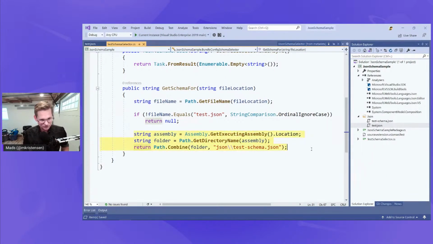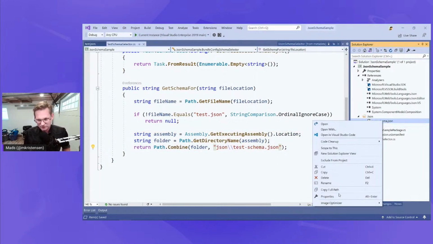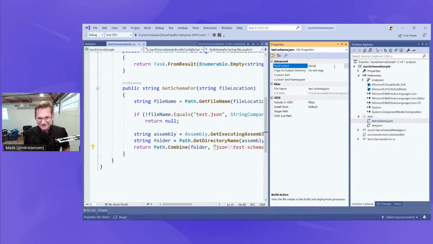So that means that we're going to go to disk to find the schema, which means we have to ship the schema in the VSIX. So we go properties on the schema and make sure we set this to content, and then include in VSIX should be true. You know, you can double click on these, right, to change the value. Just in case you didn't know.